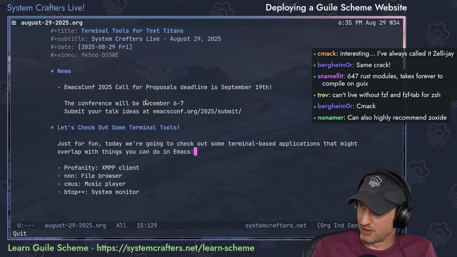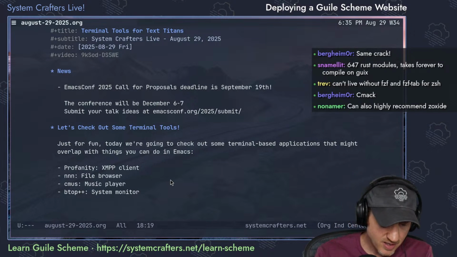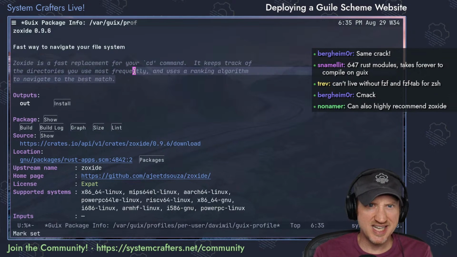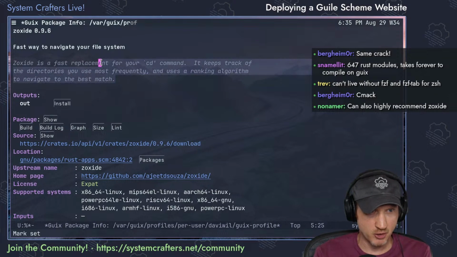And that's my downfall. Trev says, I can't live without FZF and SCF tab for Z shell. Well, Zoxide. Replacement for your CD command, keeps track of the directories you use most frequently. That's kind of cool. I wonder if that works inside of shell mode. It might.